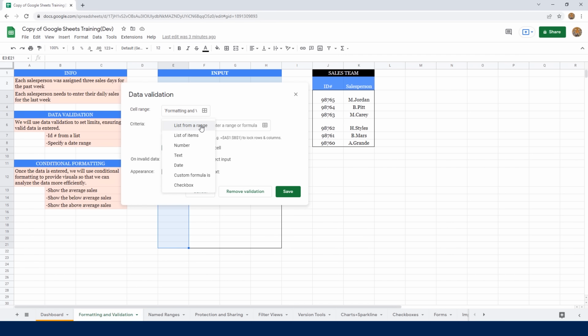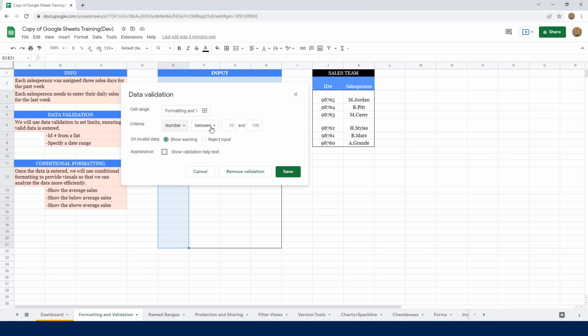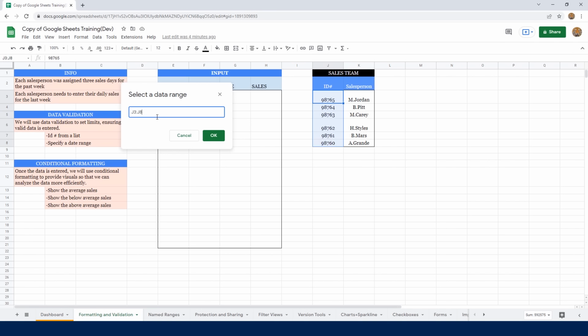And I have some different criteria here. So I can choose a list from a range, which I do want right here. I already have my list here, my ID numbers. I can choose this from a list of items. So notice as I change these, the dialog box updates for me. If I want to type these IDs individually, I could do that. We can have a number between certain values. We can have a date between certain values as well. But I want to use a list from a range. And I want to take advantage of this box here where I can just highlight all of my IDs. Okay, so I'm pulling the data from cell range J3 to J8.